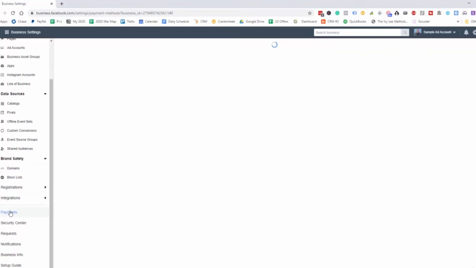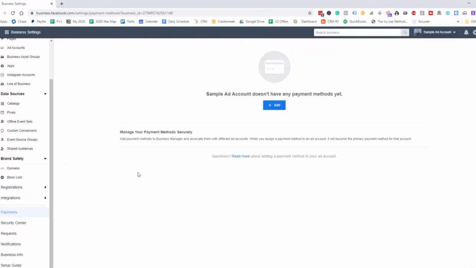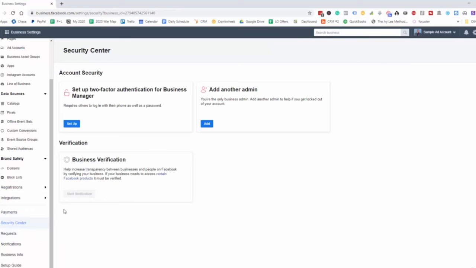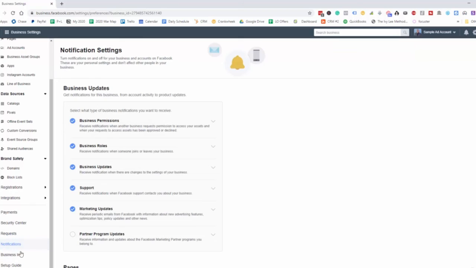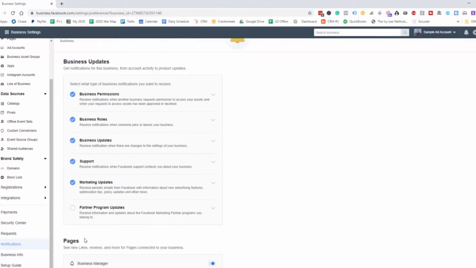And then let's go down here to payments. This is where you would set up your payment method here. And then the security center, this is where you're going to have different security for your account. The requests, this is where you would see any kind of pending invitations that you've sent out or received for you to be able to gain access to. And then the notifications here, any kind of notifications that you want to get access to, marketing updates, business permissions, they're going to show up right here at this bell up here at the top.